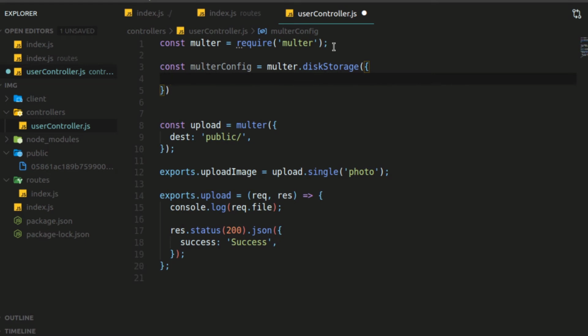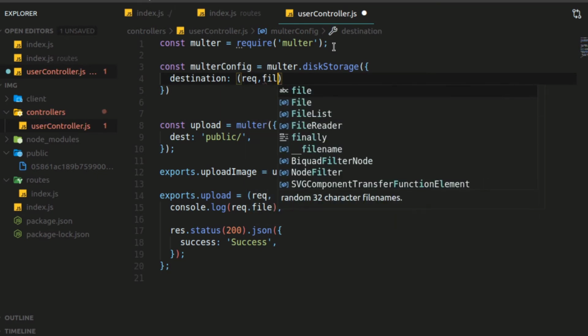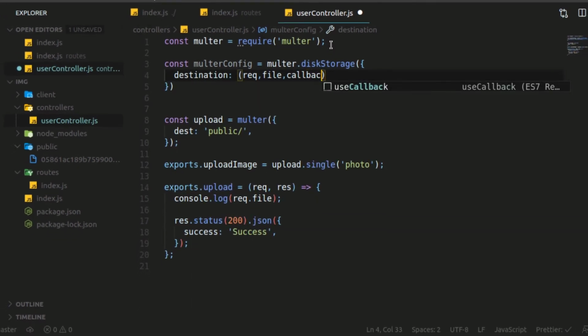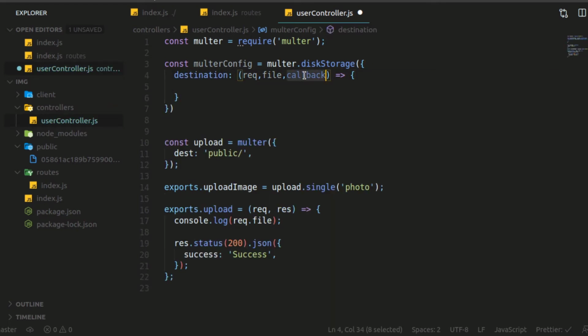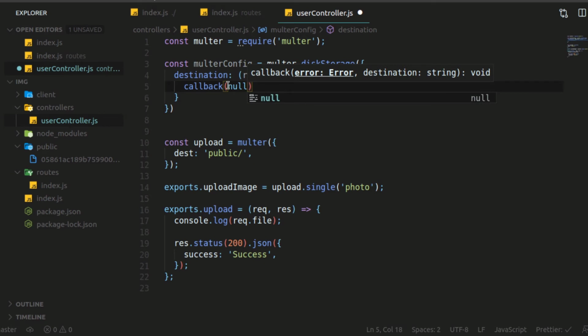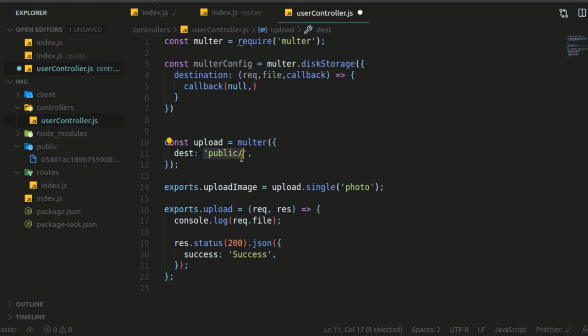So first of all, destination. This will be called with 3 parameters, and they are the same as we have in Express: request, file, and the callback. The callback is basically the same as the next function in Express, but we are using a callback. Now the callback takes 2 arguments. The first one is null, and the second one is the destination where you want to store the file. In our case, that is the public folder.